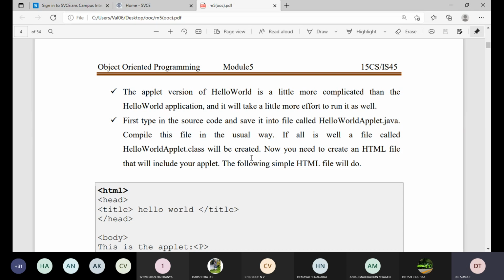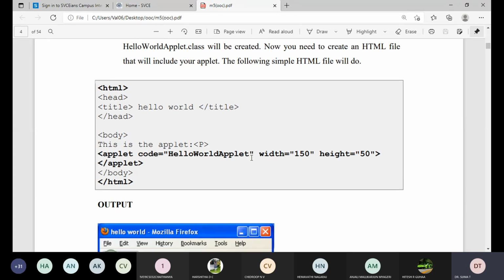You people are already familiar with web technology, how you are going to use HTML tags to create a hello world HTML file. Now it will include your applet. See the simple HTML file, what it will do. HTML tag, head, title. The title we have given is Hello World, right? Body. So in the body, this is an applet program where we are going to print hello world.